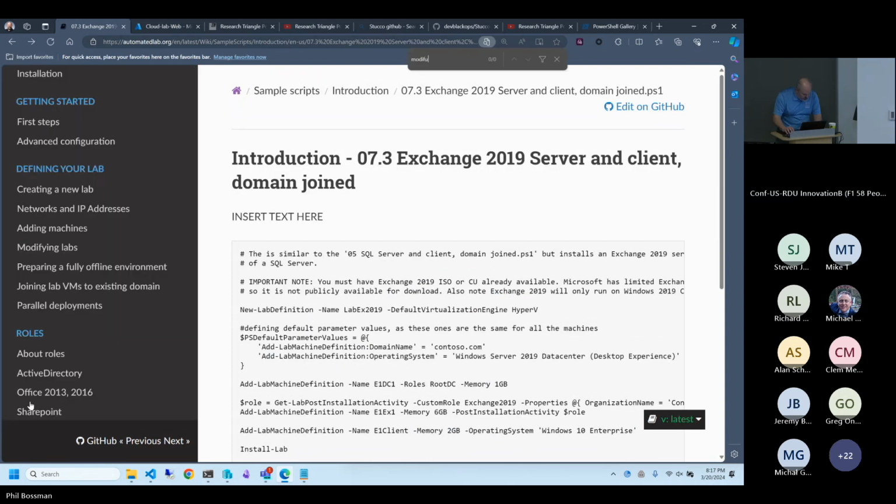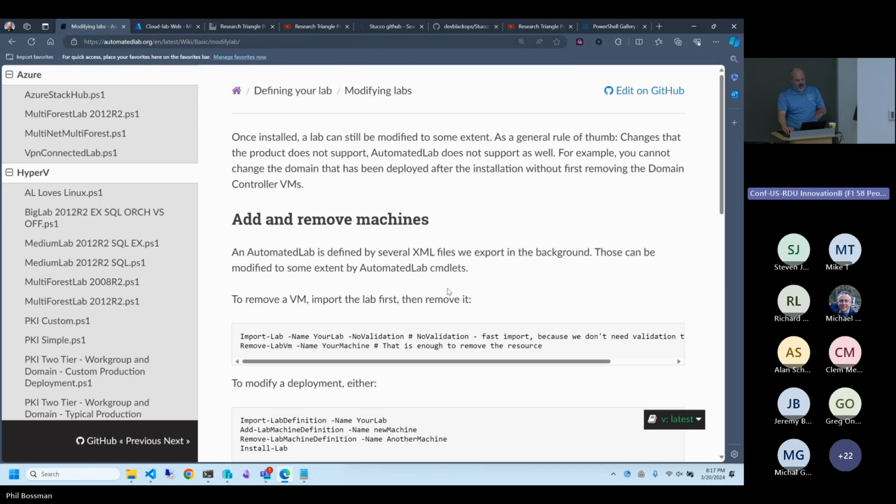Modifying labs. They kind of put it out there that it's designed so you can make changes to the product, but, for example, you can't change the domain that's been deployed. You can't try to do things that would break things otherwise. You can't ask it to do things that need extra handling anyway. It's not going to come for free.